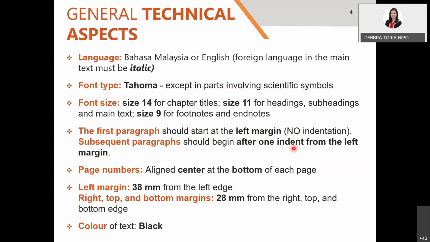So this one indent is actually half an inch, yeah? That is one tab. You press the tab button. So that's where your sentence should begin, after one tab, okay?